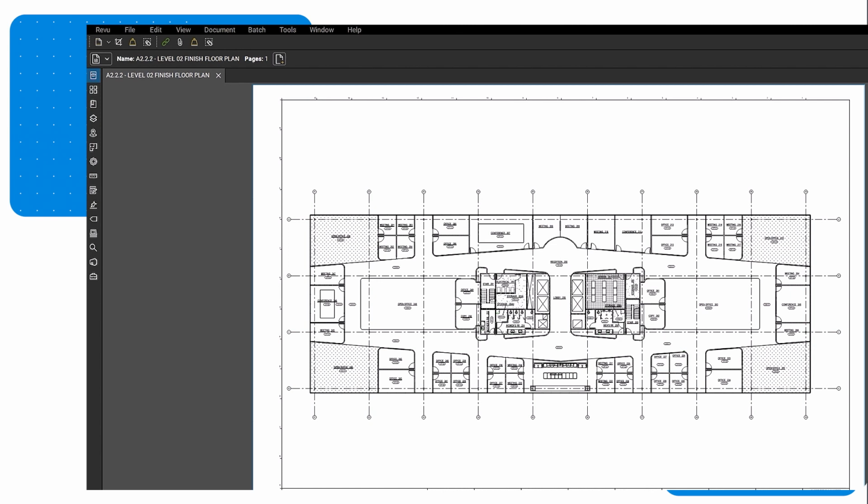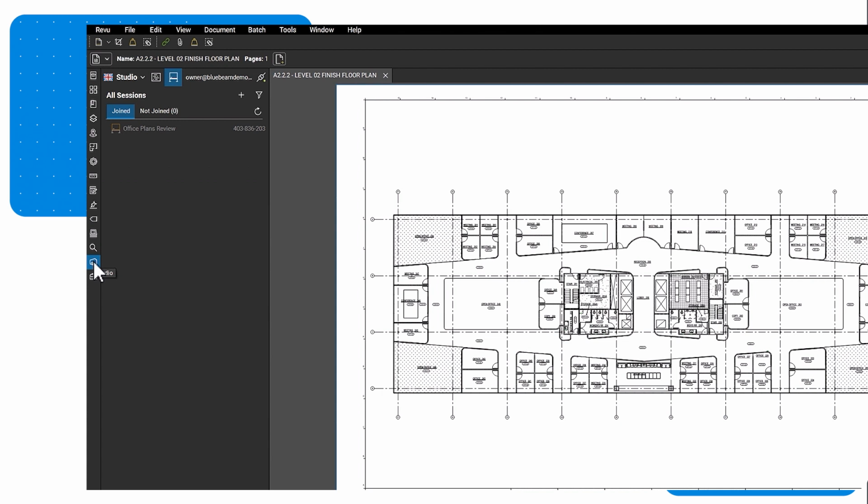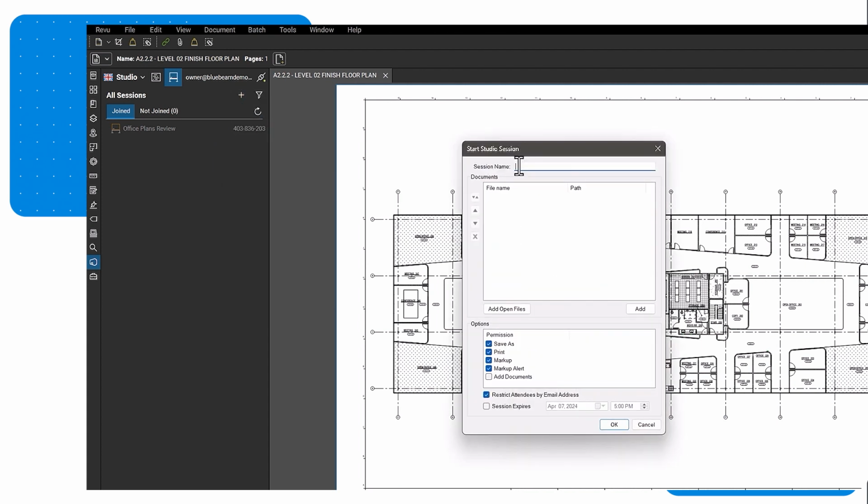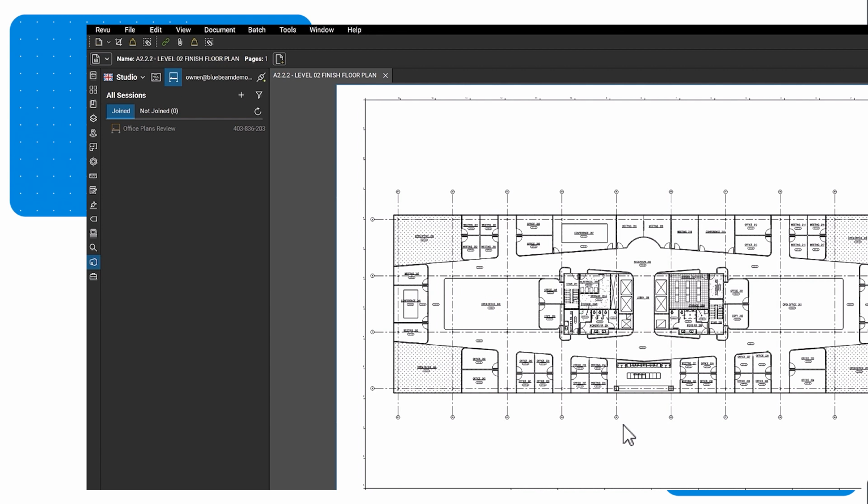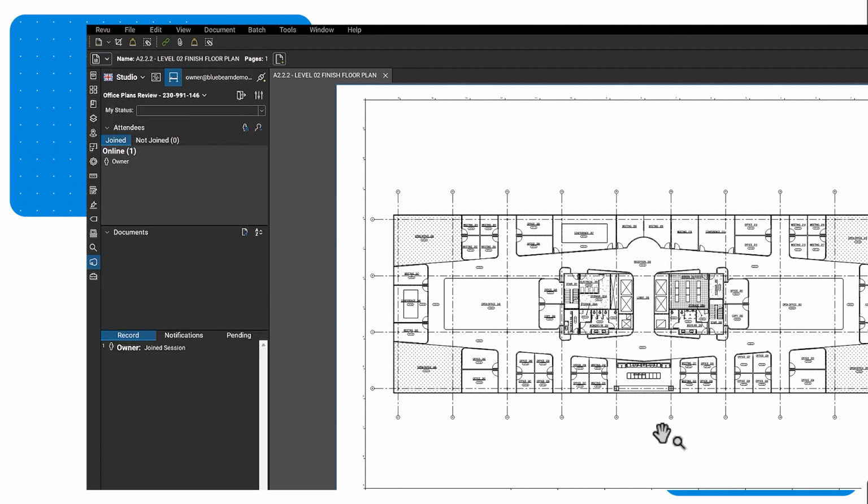To create a new session, click the Studio icon in Panel Access, then click the Session icon. If using Revu 20 or older, you will need to first log in. Click the Add button and select New Session. Name the session and add the files you'll be working with. You can set your options, including basic permissions of the attendees. Restrict attendees by email is checked by default, and you can also set an expiration date if needed. Click OK. An ID will be assigned to the session, which can be found on top of the Sessions panel.